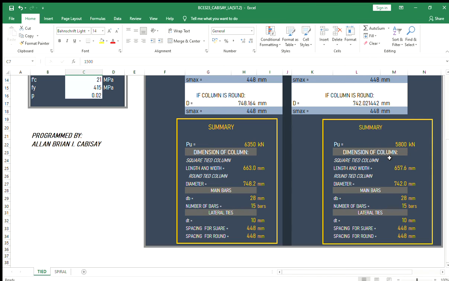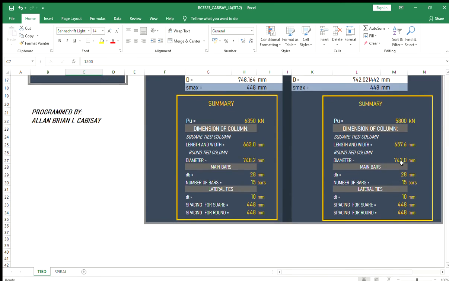For the dimension of the column that we designed, the square tied column has a length and width of 657.6 millimeters, and if the column is round, we have a diameter of 742 mm. For our main bars, we use 28 mm, so we will have 15 bars of 28 mm diameter. For our lateral ties, we have 10 millimeters. Our spacing for square would be 448 mm, and the spacing of our lateral ties for a round tied column is also 448 mm.